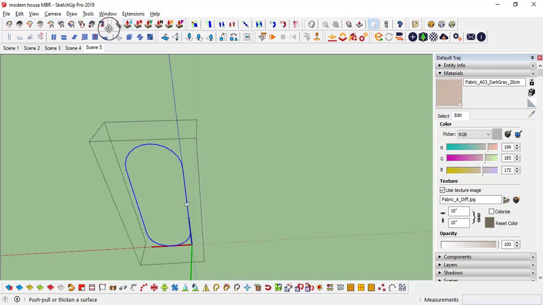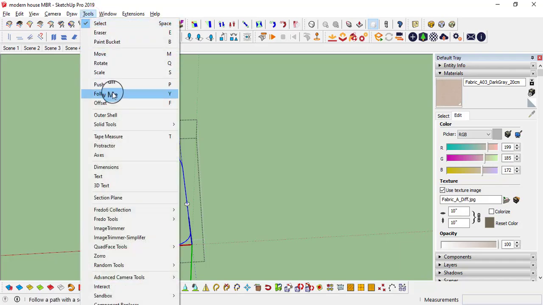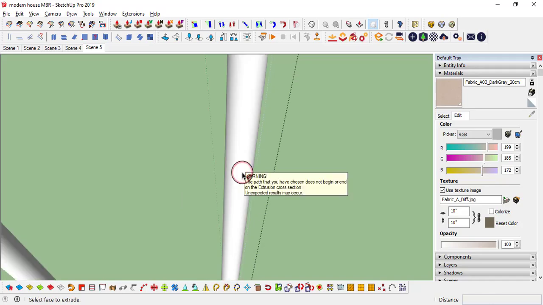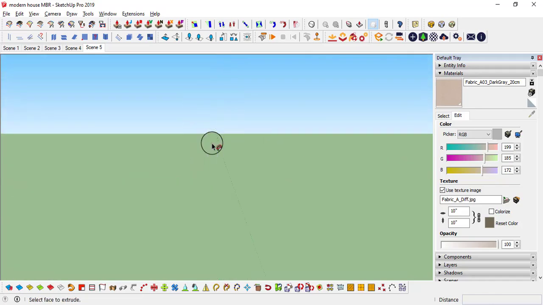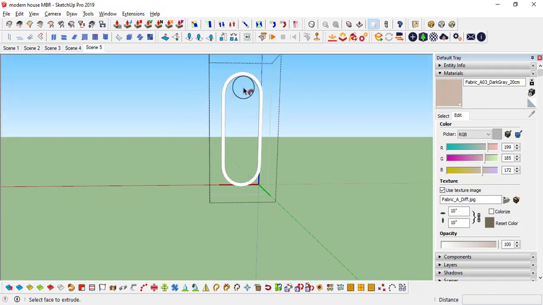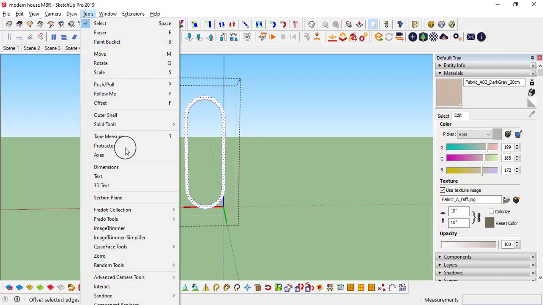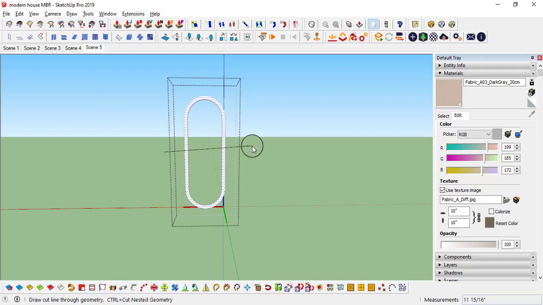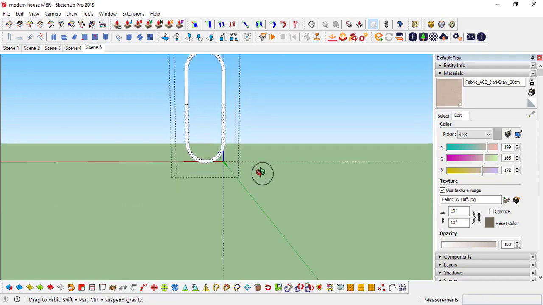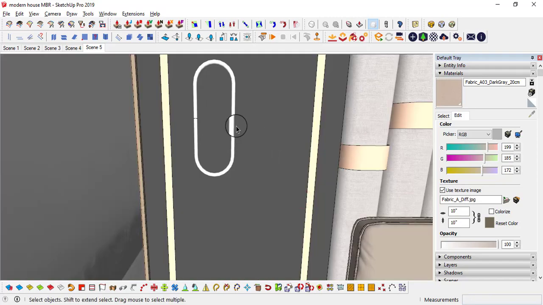Why I'm using the Follow Me tool: I have used the shortcut Y. Select this cross section. So this is going to be the light. Half is going to be metal, half is going to be emissive. So to make it a half, I have one more tool, Zorro. This is also a free plugin from sketchucation.com. You can download it. Simply I have sliced it. That is good, I think.